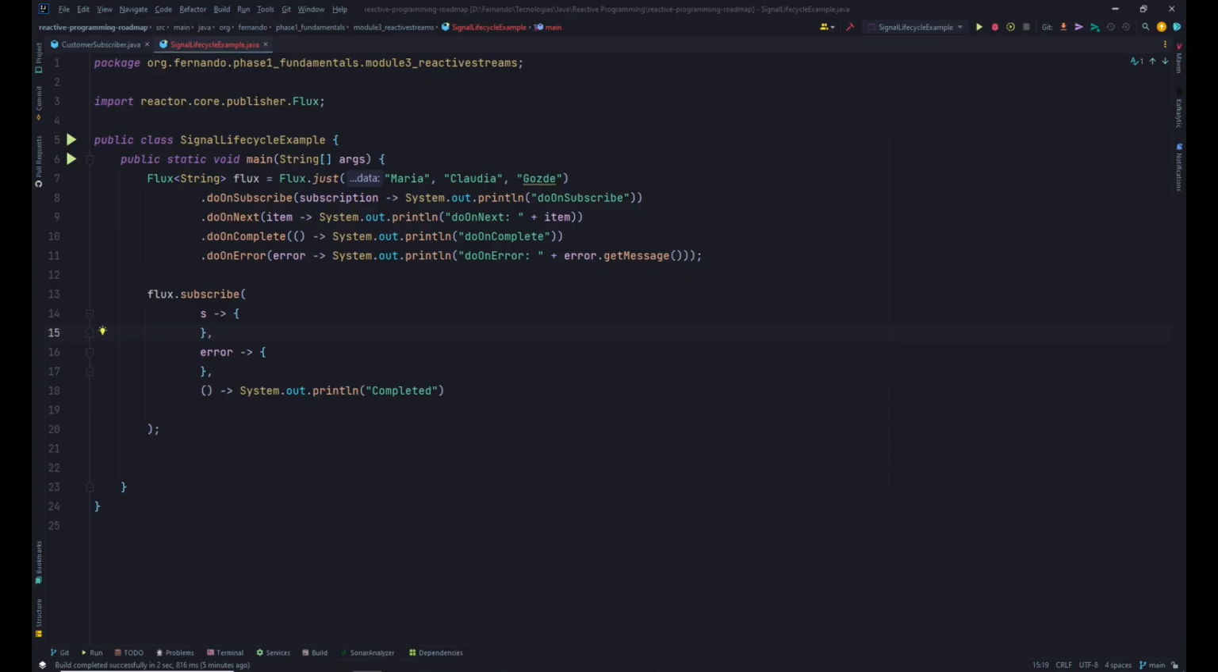So what's going to be the flow? First, we are going to see doOnSubscribe printed on the console. After that, we are going to see doOnNext and the name, then doOnNext and the next name, up to the last one. After that, we are going to see the doOnComplete signal. Because we don't have any error in this application, we are not going to see doOnError. And finally, we are going to see completed. Let's run this.